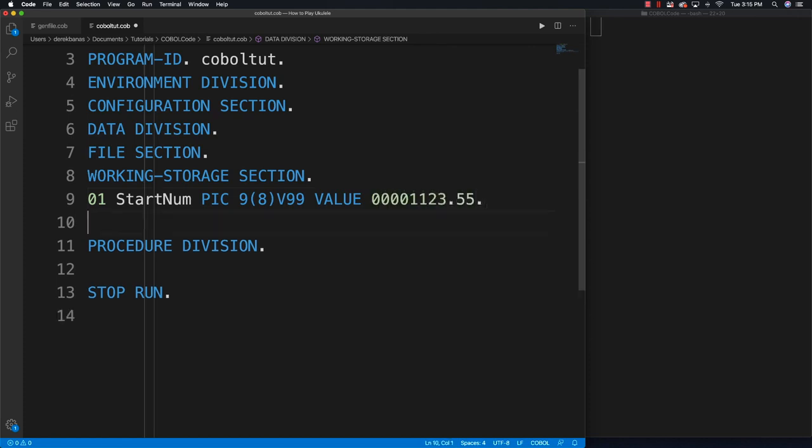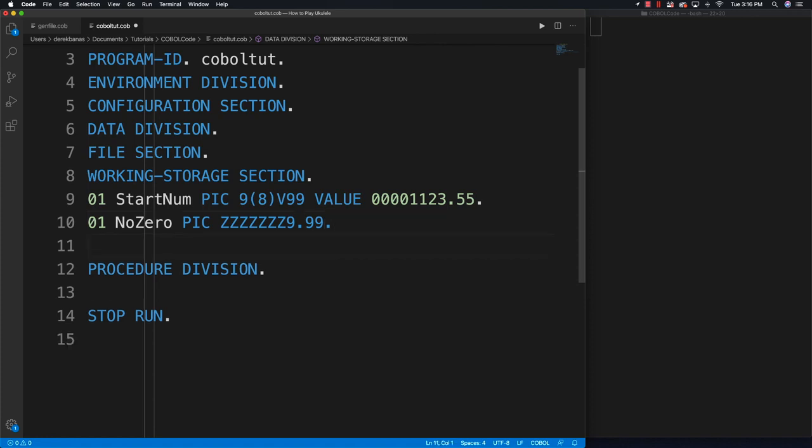Okay, so now what I'm going to do is define a whole bunch of edited pictures. Let's say that we would like to replace the zeros with spaces and also add a decimal point. I'm going to give this a name, and basically I'm going to say that its name is no0. Say PIC, and then we're going to put in a Z for every one of these values. So there's 1, 2, 3, 4, 5, 6, 7 Z's, and then we're going to have 9.99 for our decimal place. And there we go.